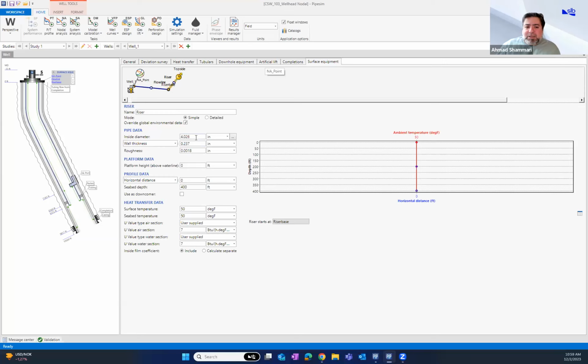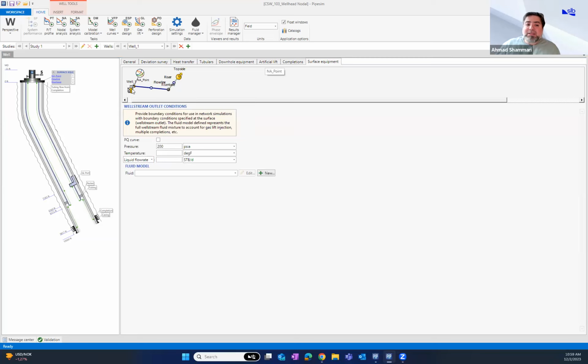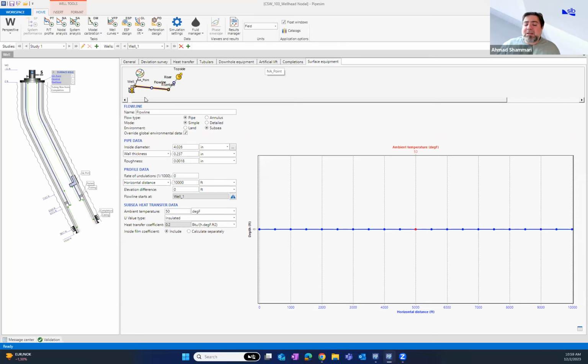And as you can see here, we have the seabed depth, okay? We have the surface temperature, seabed temperature, and then we have also the U value for the water section. So as you can see, all of this is to calculate the heat transfer. Okay. Now, one important thing is that in this case, I have not entered any choke, which means that for the fluid flow, there is no restriction into the flow line and then the riser.